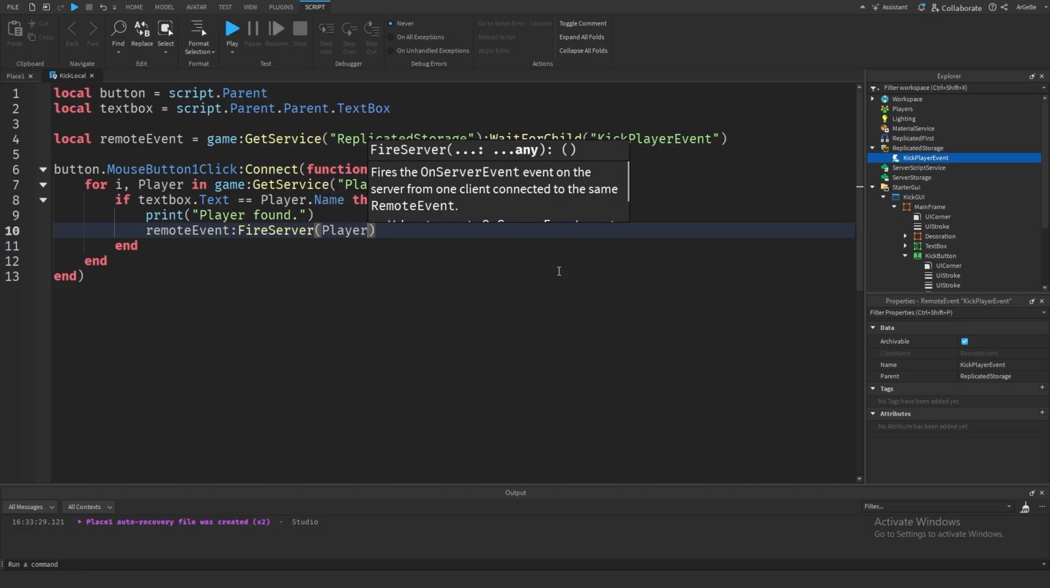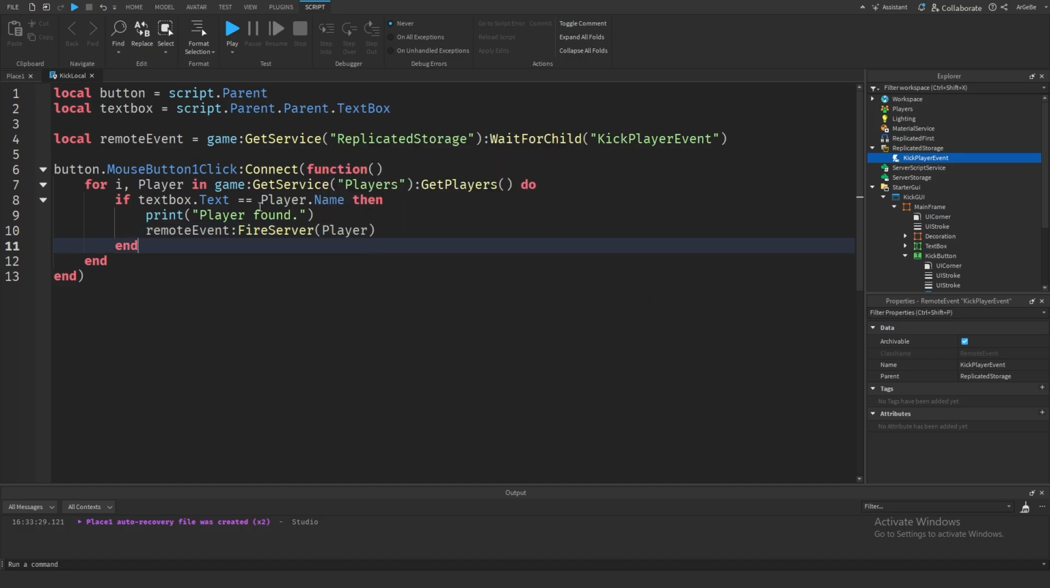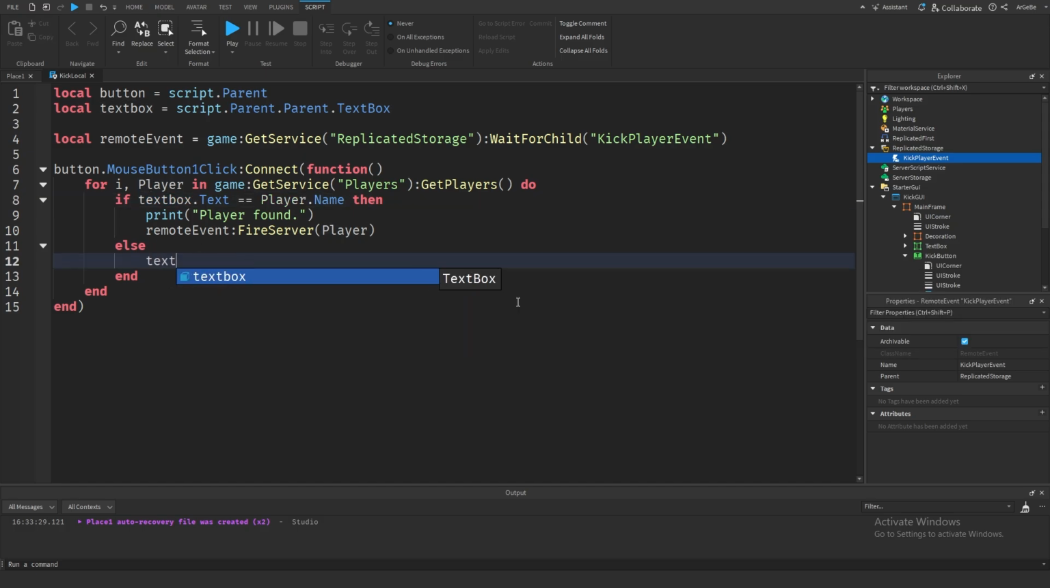We're going to pass in player. So we're passing in our player object that we found. If we found our player, we're going to send their name to the server. Okay? And let's also put in a little else statement just in case something goes wrong. So if the text box text isn't matching a player name, we're just going to say textbox.text equals "not a valid player". So we understand that we haven't found anyone.